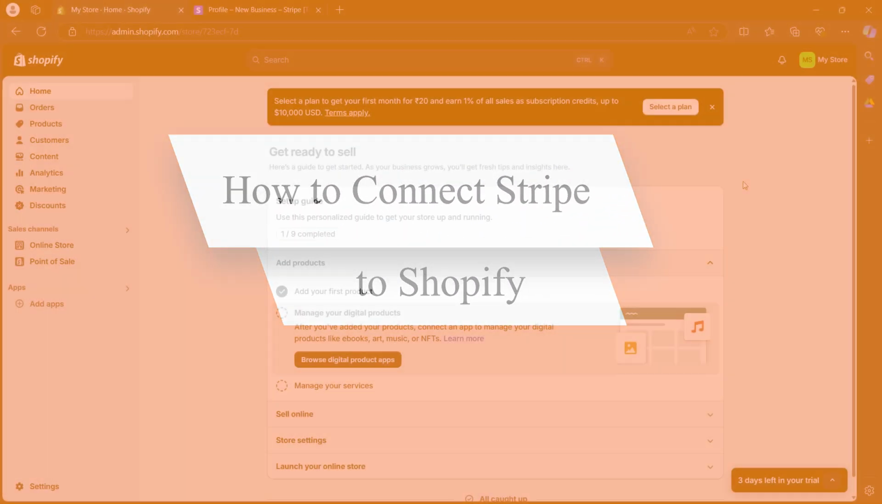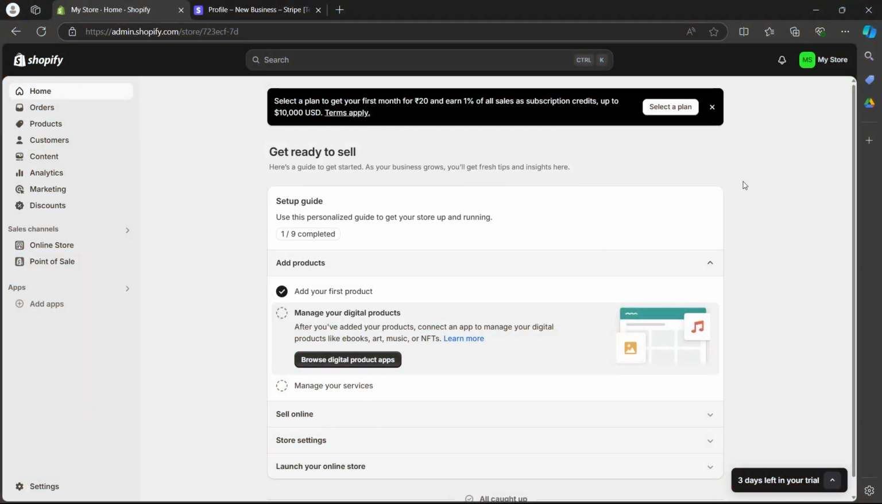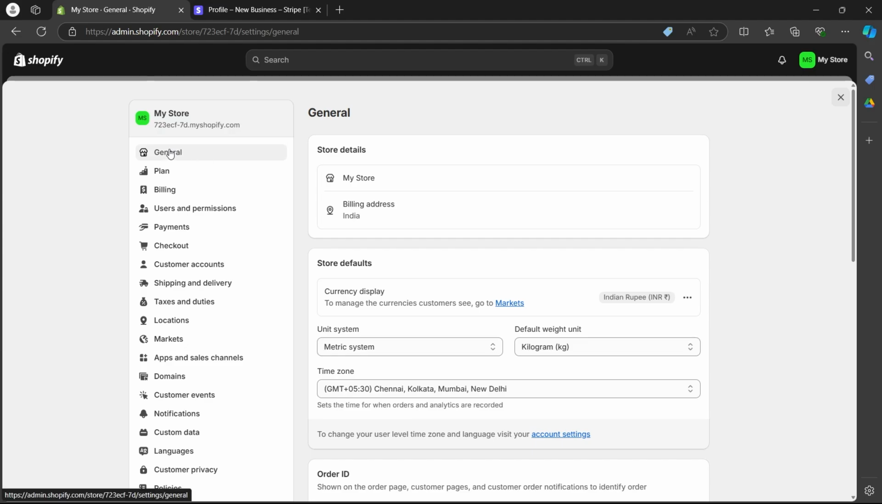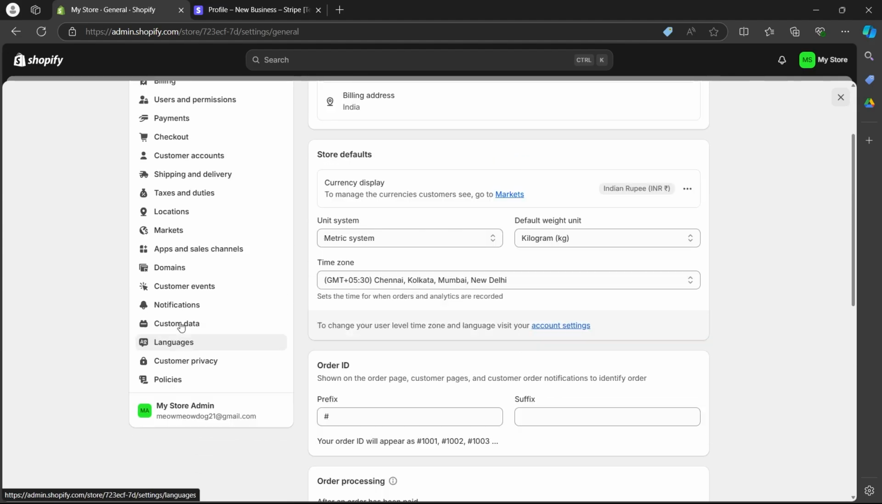In order to do this, first of all, navigate to Shopify's dashboard using your user credentials. Now, you'll have to click on the settings option at the bottom left corner of your screen and you will see the general settings for your store. In this, you'll have to search for the payments option.